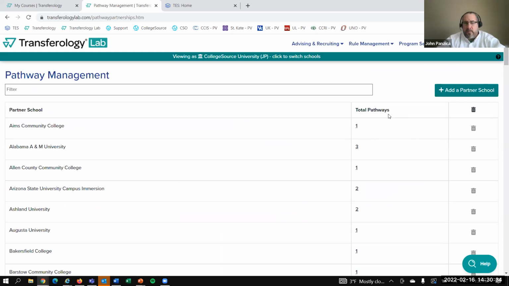We have chosen the term pathway. You, again, may have different terms for those. Articulation agreements, 2+2s, transfer guides, those can be uploaded. Or if you're using TES and you use the group and group reports feature in TES, those can come over here automatically. You still have the ability to keep them hidden from students or reveal them to students, but they'll come in here automatically so that you do have that choice.